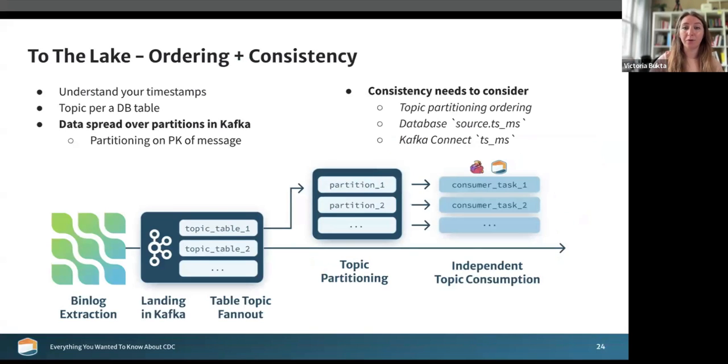I want to talk about ordering and consistency. So I have these bin log events. Debezium is extracting this data and it's landing in Kafka. What we're going to do first is a table fan out, or topic fan out. We're going to want to have a topic per source table. That means when I look at a topic in Kafka, all the messages in that topic represent the changes from a single table in my database.